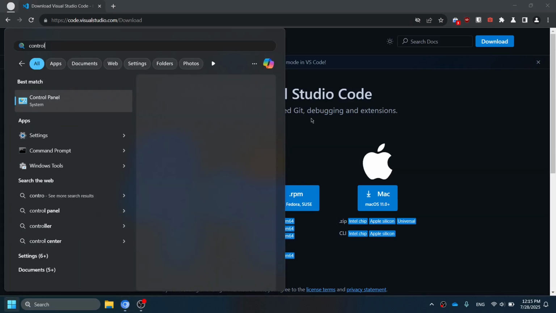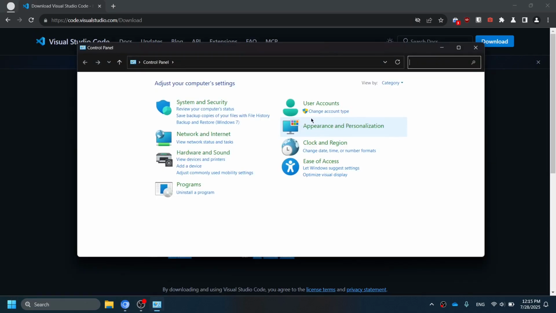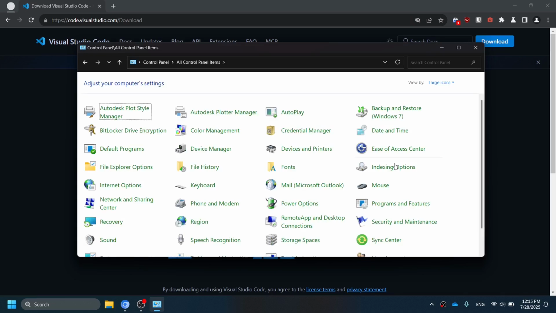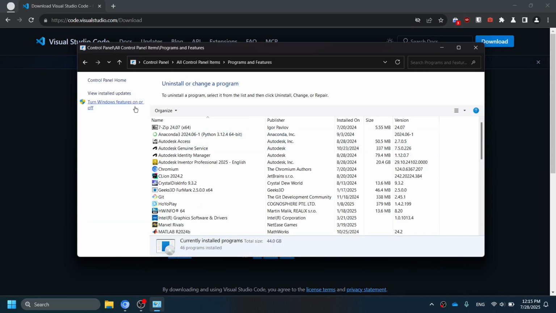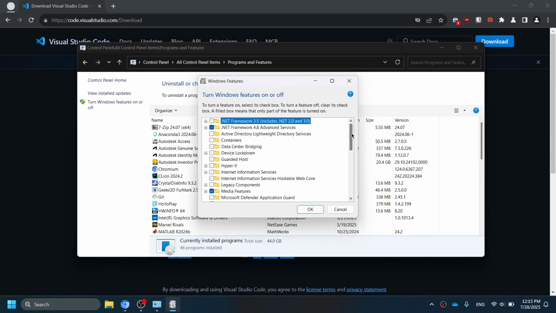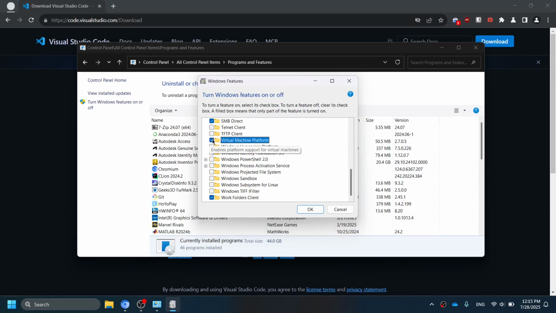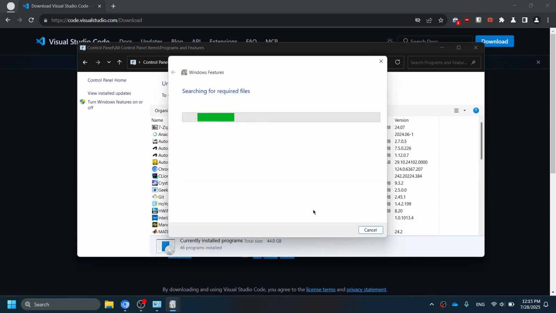First, open the control panel. Set the view mode to large icons, then click on Programs and Features, and turn Windows features on or off. Turn on the feature Virtual Machine Platform. Click OK and allow your computer to restart to make the necessary changes.